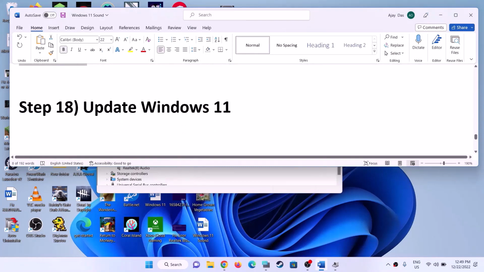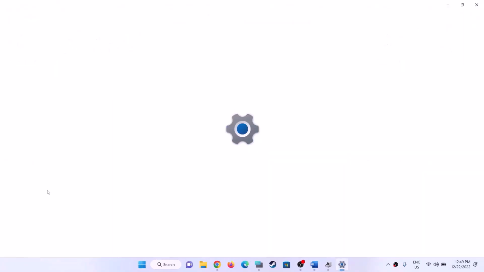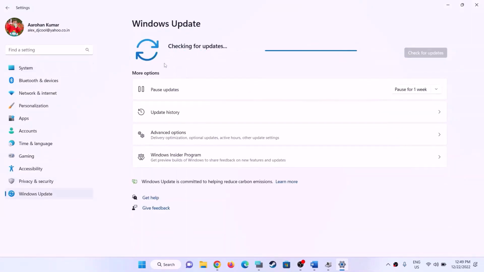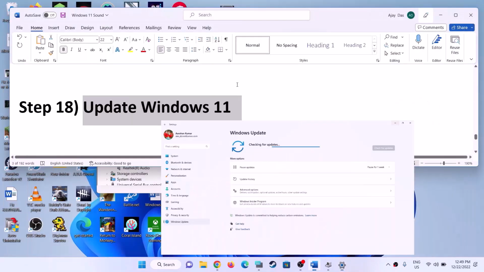Next step is to update Windows 11. Make sure that your Windows is up to date. So go to settings, go to Windows update and then click on check for update. Once all the updates are installed, restart your computer and then now check the sound.